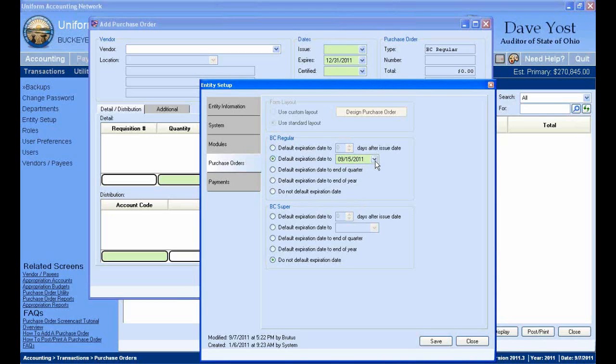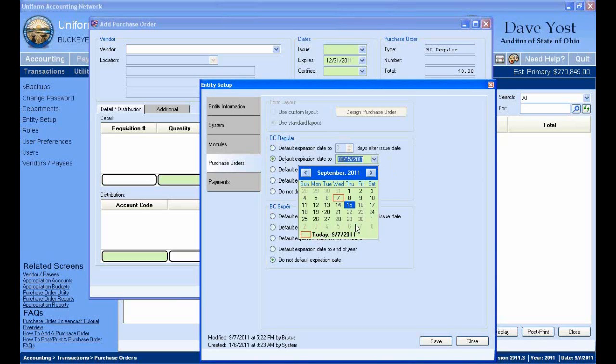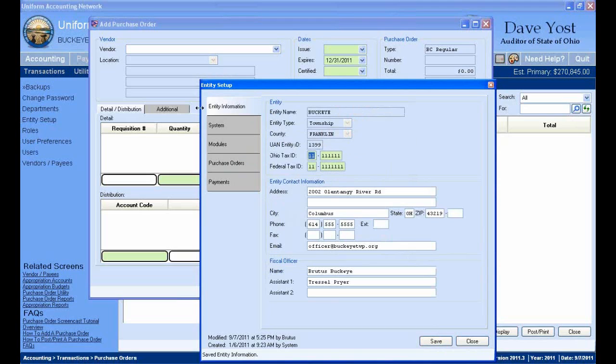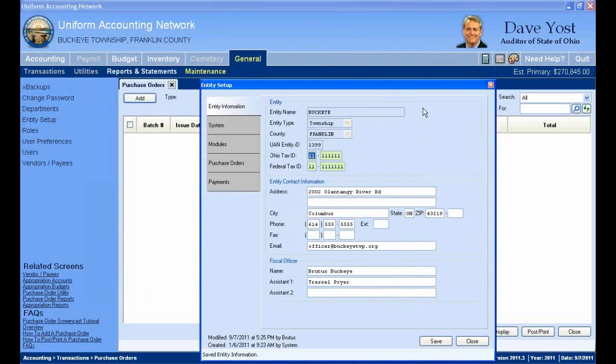So I would say you probably don't want to use this very often. There might be some rare cases where you really want to remind yourself of a deadline. And then eventually, of course, you'll have to change it to a later date once you reach the date that you've specified. So for now, I'm going to leave my settings to do not default expiration date. And I'll save that. That brings me back to entity information, and I'll get rid of this purchase order.